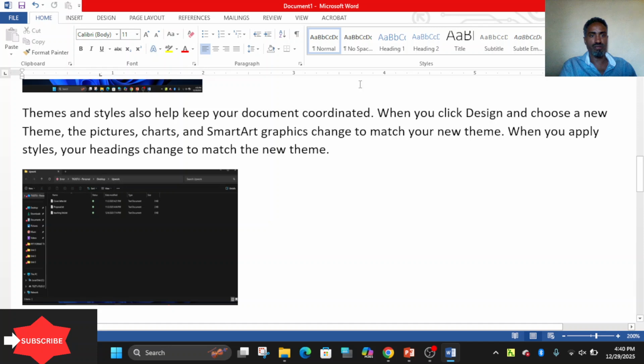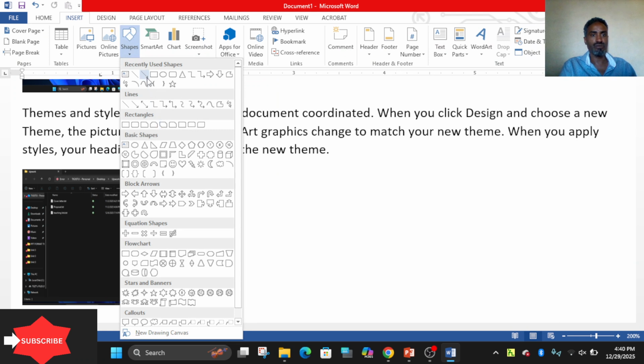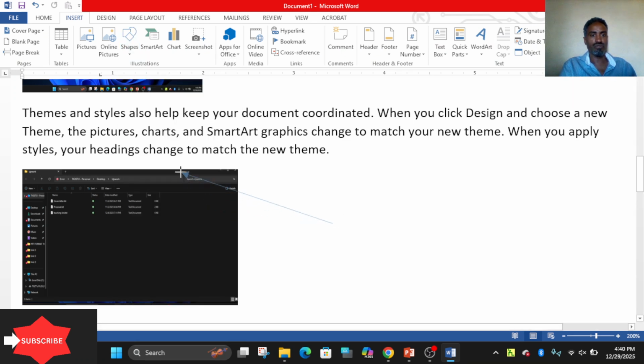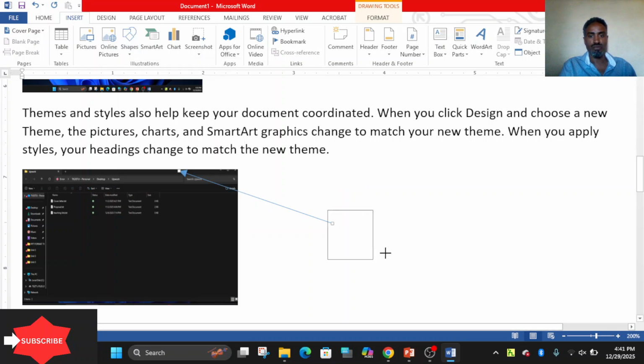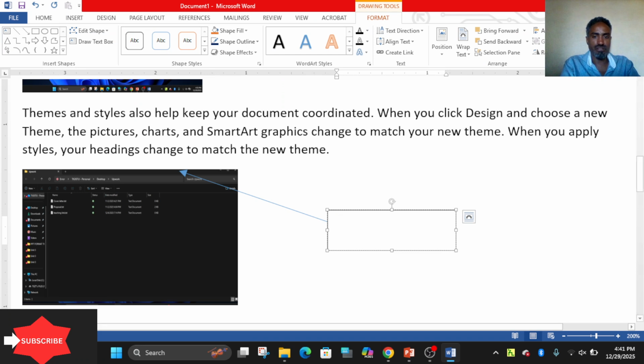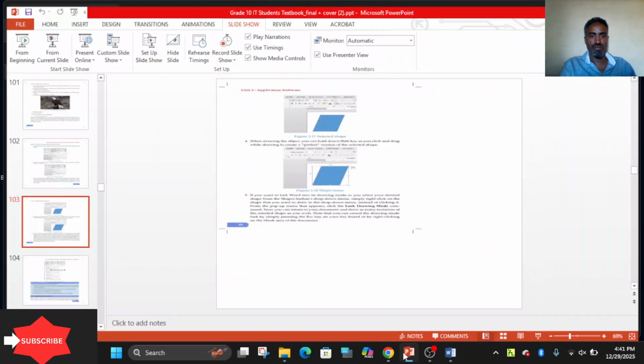Again, you can create a plotted diagram. For instance, insert tab, shapes, then choose an arrow. Then insert tab, text box, choose text box. In the text box, you can write, for instance, title bar. Finished. Selecting the object, to omit the shape outline, choose no outline. There is no rectangle here. You can prepare objects like this in Microsoft Word.